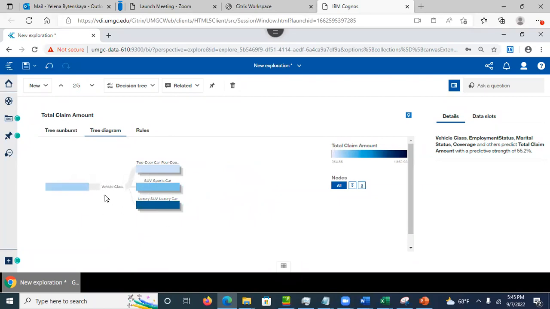Do you remember when we looked at earlier, when we looked at the spiral diagram, the one driver that has the highest strength is going to be used as the first split, which is vehicle class, right? So here you have all data, right? If you hover it, it's going to show you how many records you have, right? So you have 9,136 records, and you see the average total claim amount and the standard deviation for all data.